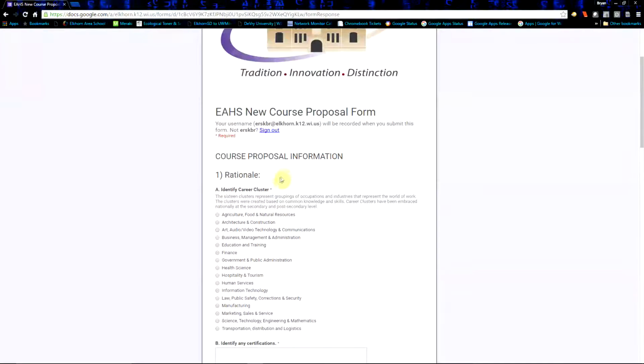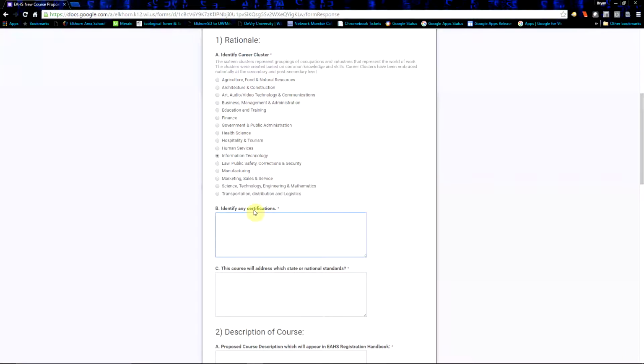On the next page, we are going to identify a career cluster. So for mine, it's going to be information technology. I'm going to identify any certifications. So for this, it will be A+ and CCNA.